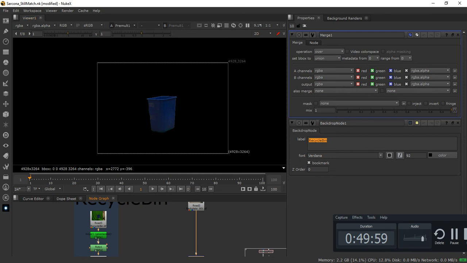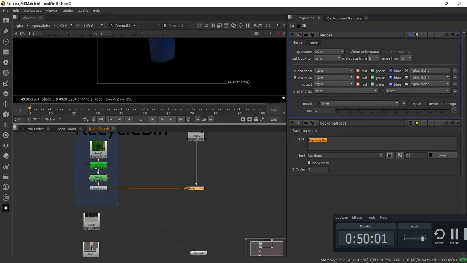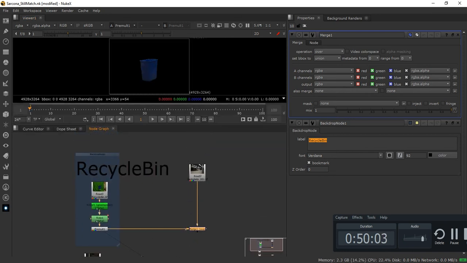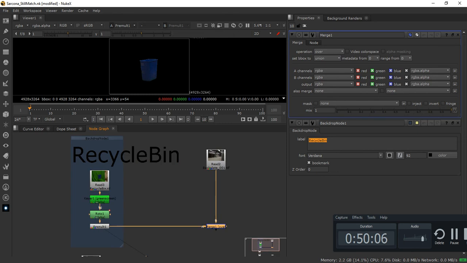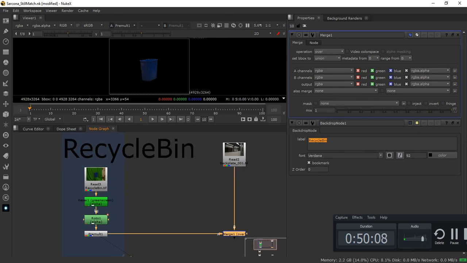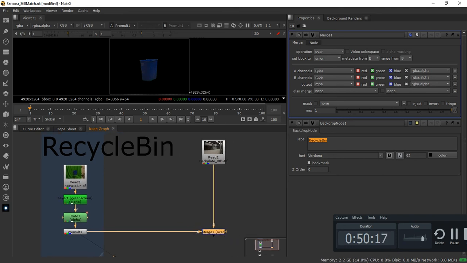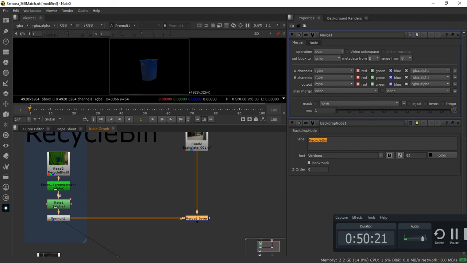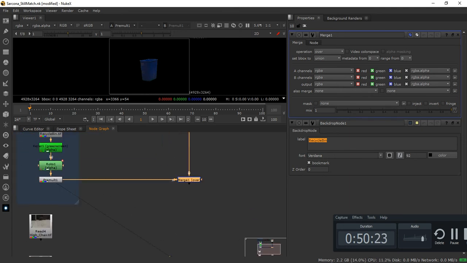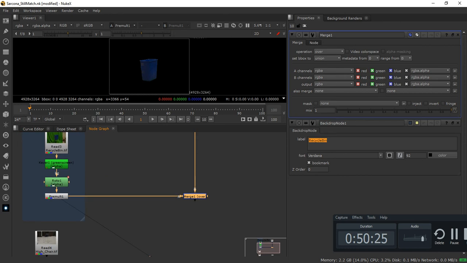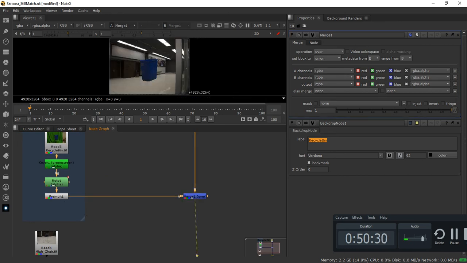Let me just scoot that up so we can see it better. All right, so I have my recycle bin, green screen keyed out, rotoed, pre-multiplied. I have my back plate. They're merged together. Why can't I see it? Yep, I have to select on the viewer to pipe that in there. Okay? So same thing. I click merge and hit 1. Now I can see those two items joined together.